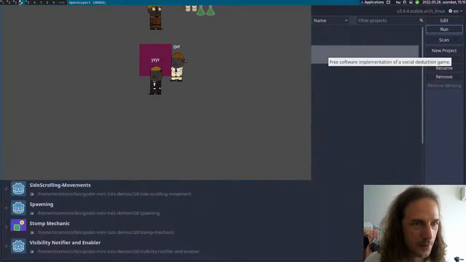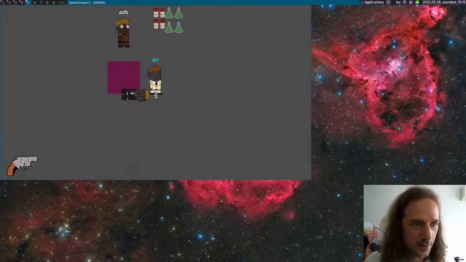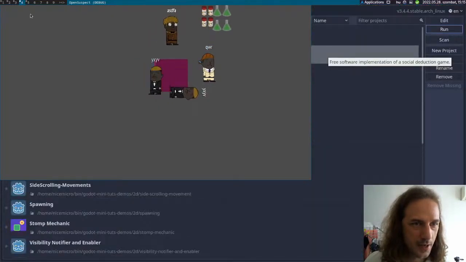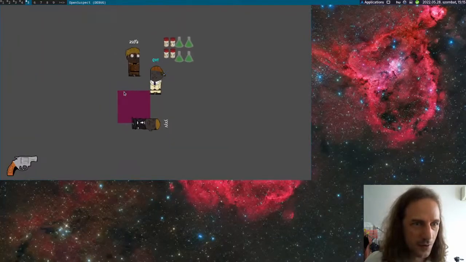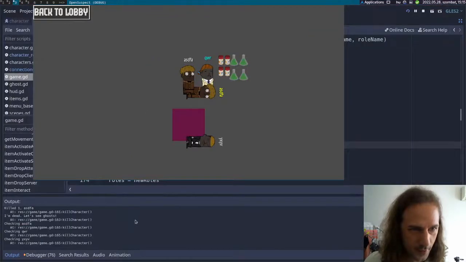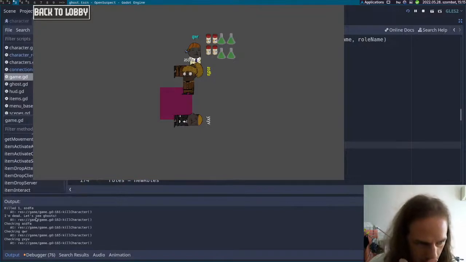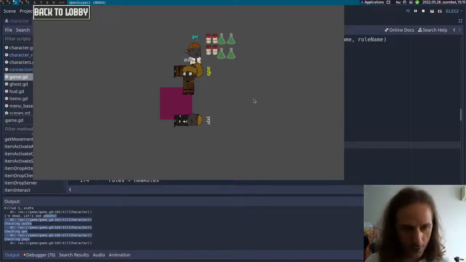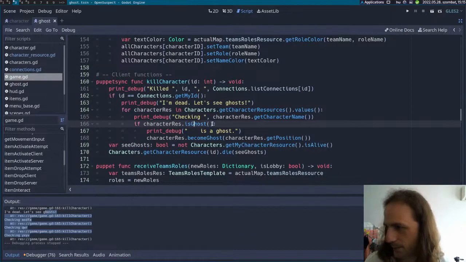So who is the server? Not this guy, so I can kill this guy first. So this guy, and then I can kill the server, or the debug instance, I guess. So let's see ghosts. So it goes through all the players properly, but it does not realize whether they are ghosts or not. So I guess the isGhost function is the problem.